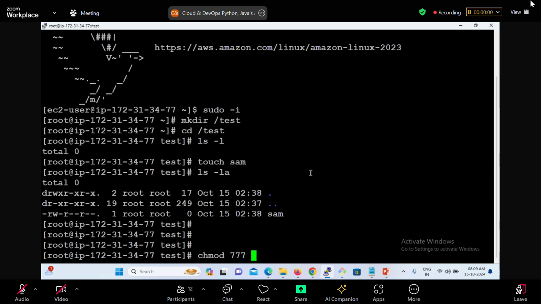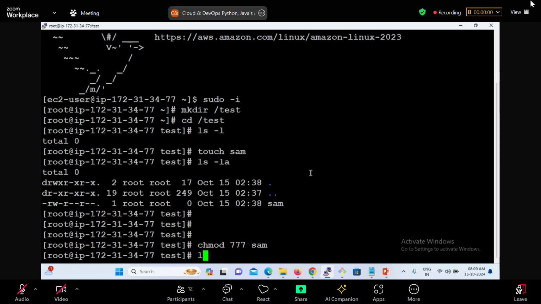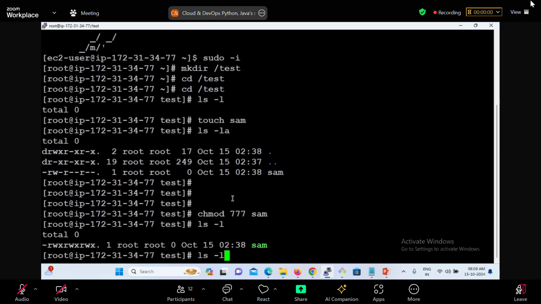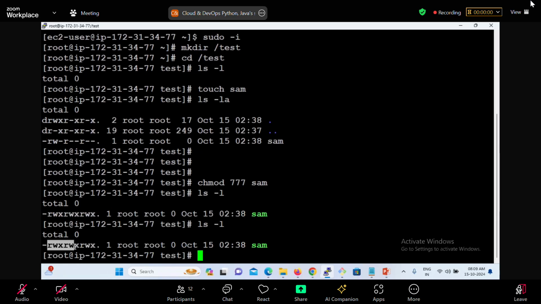If I want to give only the owner full permission, it means 7, and then 55 or whatever we want to give, like this. So suppose this one is done. Now let me run ls -l. You can see it is full permission. Everyone got read, write, execute, read, write, execute, read, write, execute.